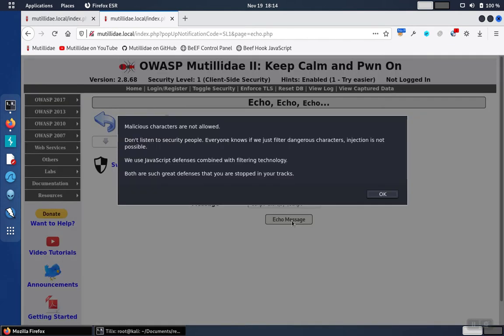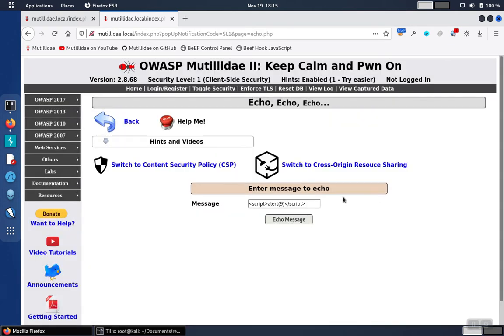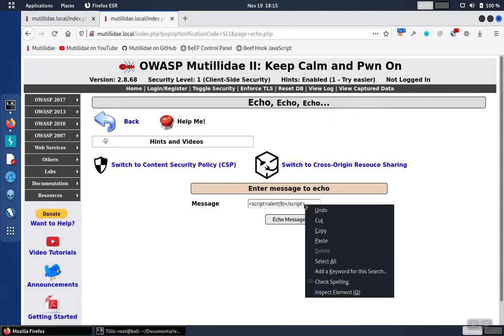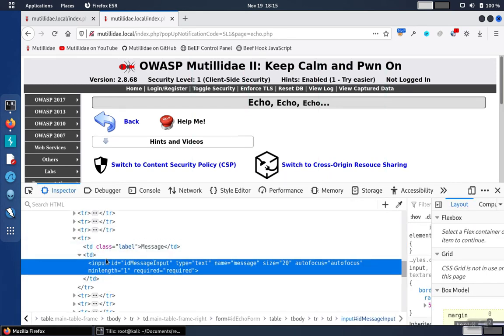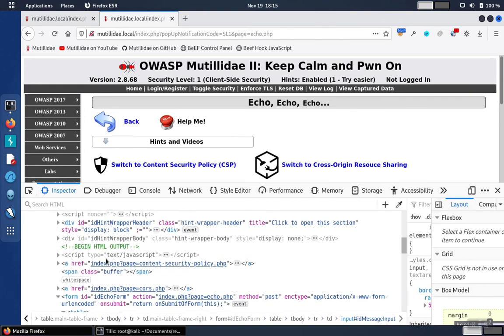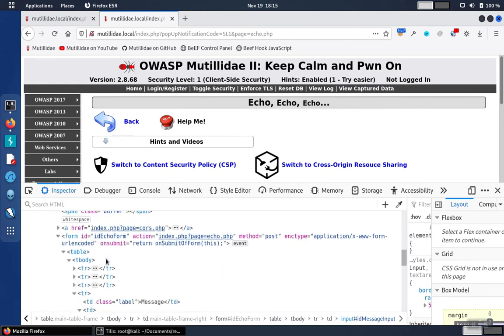But we submit the request and we see that there's some kind of JavaScript validation. And again, that's a client-side control, so it's very easy to disable that. And it goes to show security controls have to be on the server side.